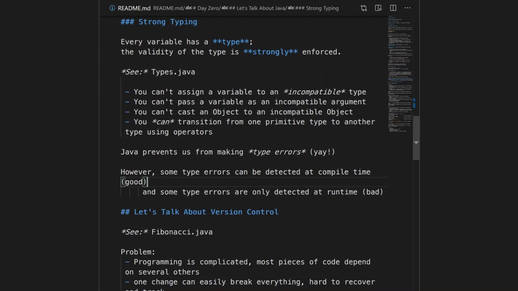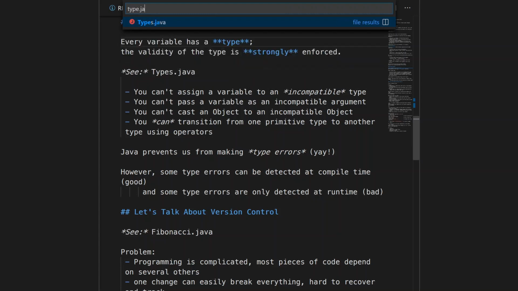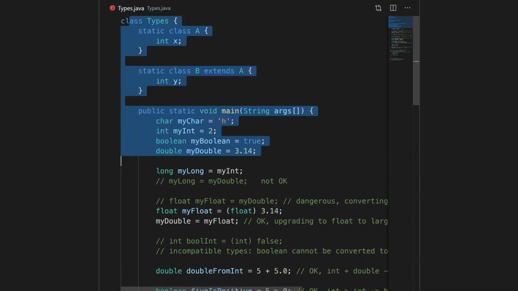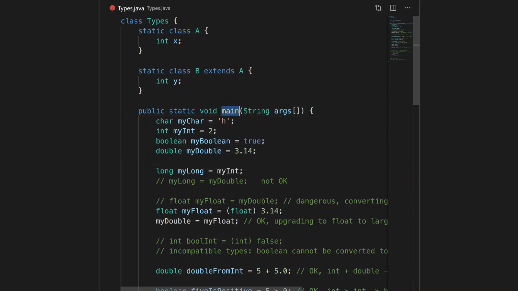Okay, now let's talk about the second part of that Java definition: strong typing. What does it mean to say that Java is a strongly typed language? In Java, every variable has a type, and the validity of the type is strongly enforced. So let's take a look at some examples. I'll open a file called types.java, and I'll write a whole bunch of different type definitions in my main method here.